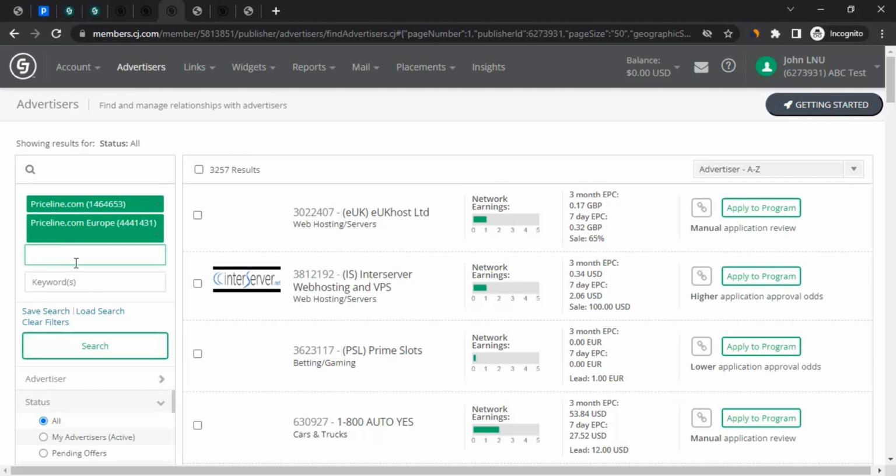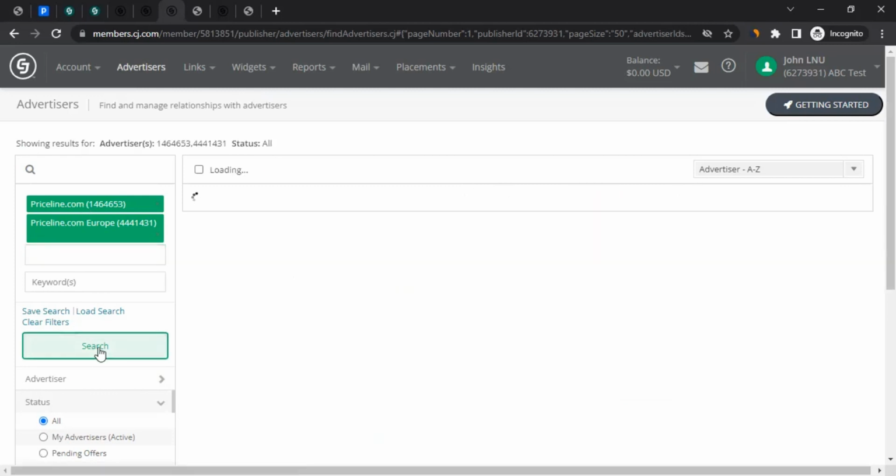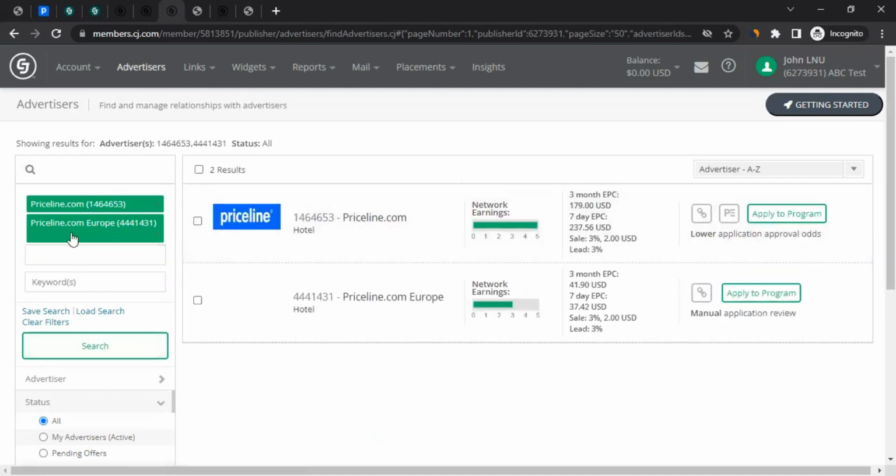Once you have selected these, you can click on search. When you do that, you would be able to see both these programs, the Priceline.com and the Priceline.com Europe. In your case, if you had searched for just one, you would only see one. Depending on your location, go with either this or this. If you're from Europe, go with this one, otherwise this one.